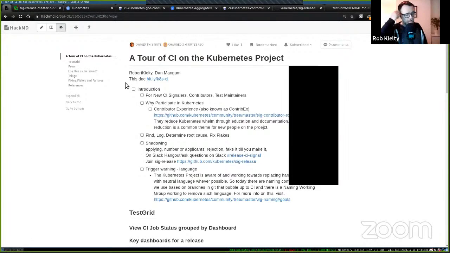So hello and welcome to a tour of CI and Kubernetes with Dan and Rob. What we're going to be doing today is talking a little bit about the work that CI Signal does to report flakes back to the community of developers who are working on a release.